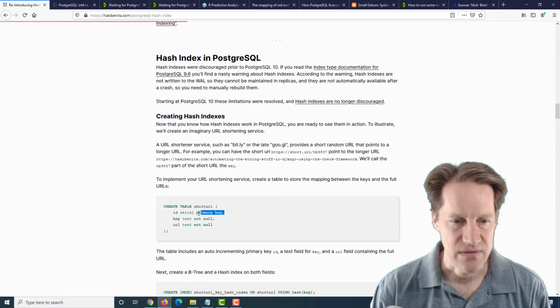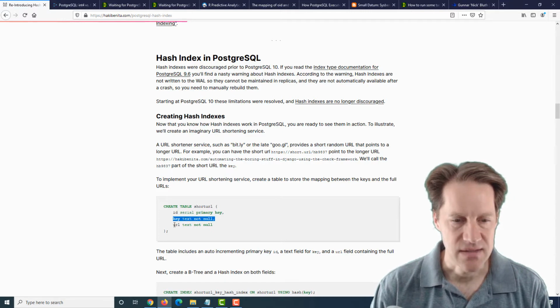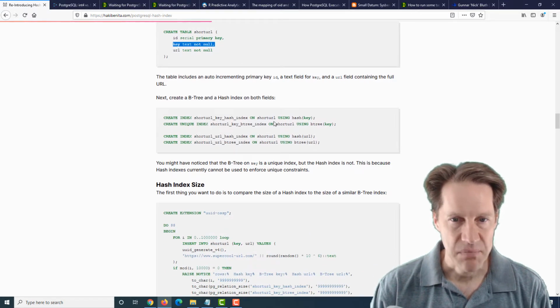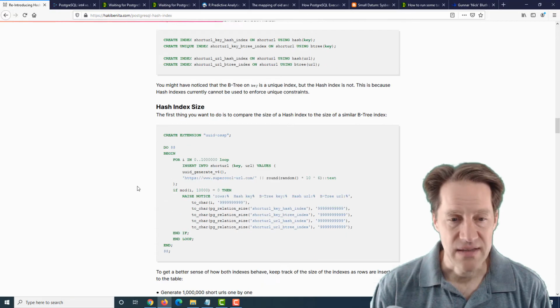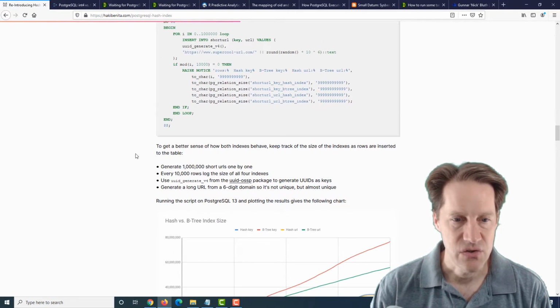So they're going to have just an integer ID. The key is essentially what the short URL is, and then the full URL here. So they're going to be placing B-tree indexes on both the key and the URL, as well as hash indexes. And the first thing that they looked at was the index size at different points of inserting data.